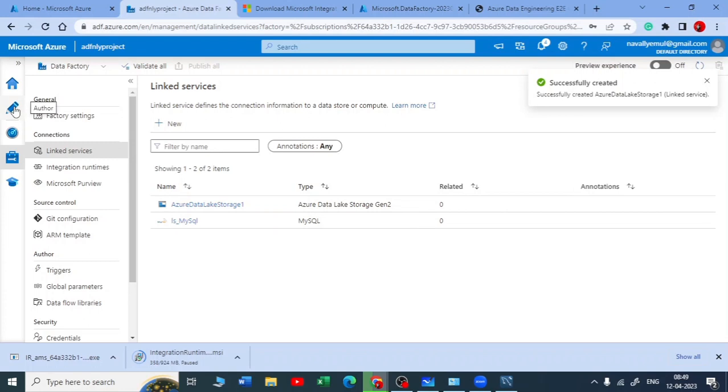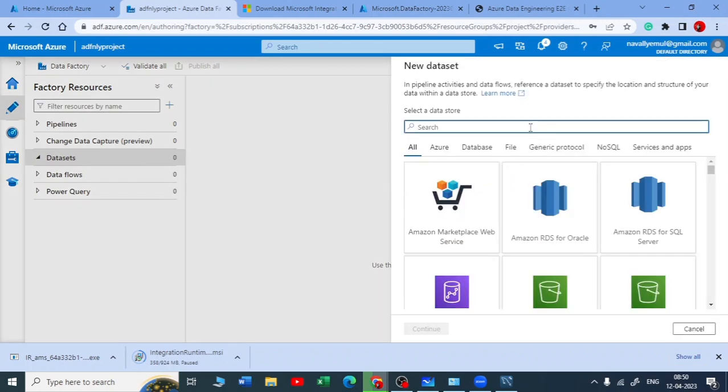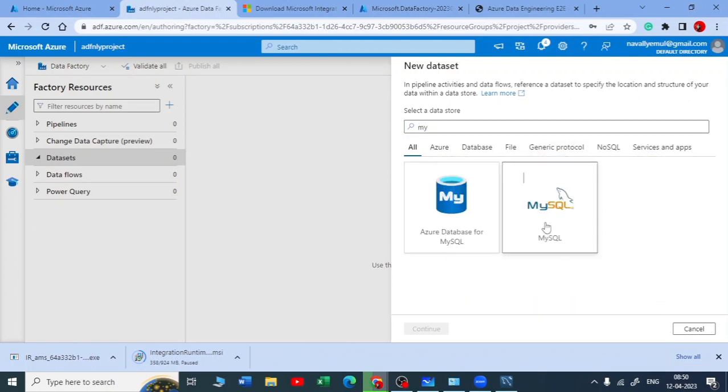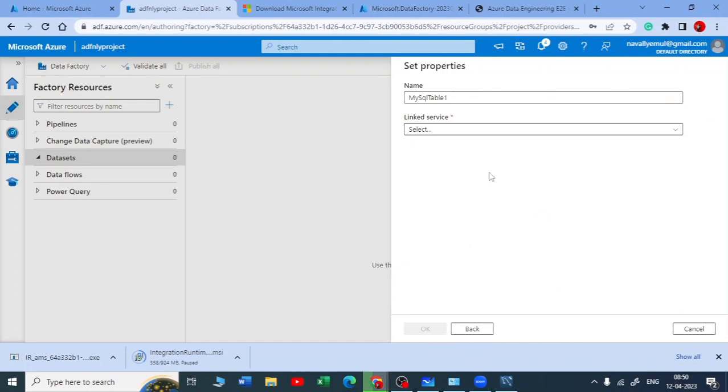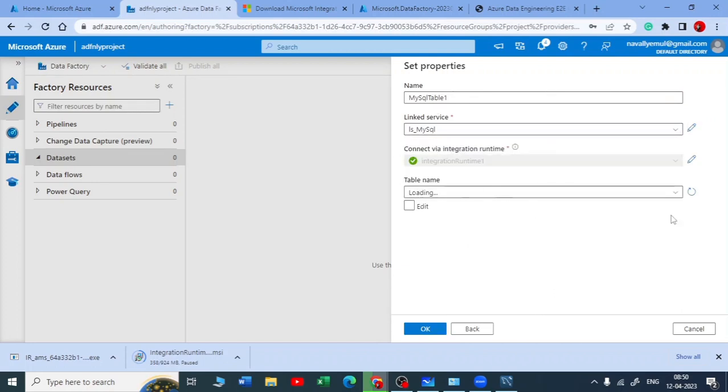Now let me go to the author tab here, and let me start creating a data set. So let me click on create a new data set, and here I'm going to click on MySQL as my database, first data set. Let me click on OK, and I'm picking up the linked service of MySQL. Then it is asking you the table names here. It will take some time to fetch all the table names inside that database.